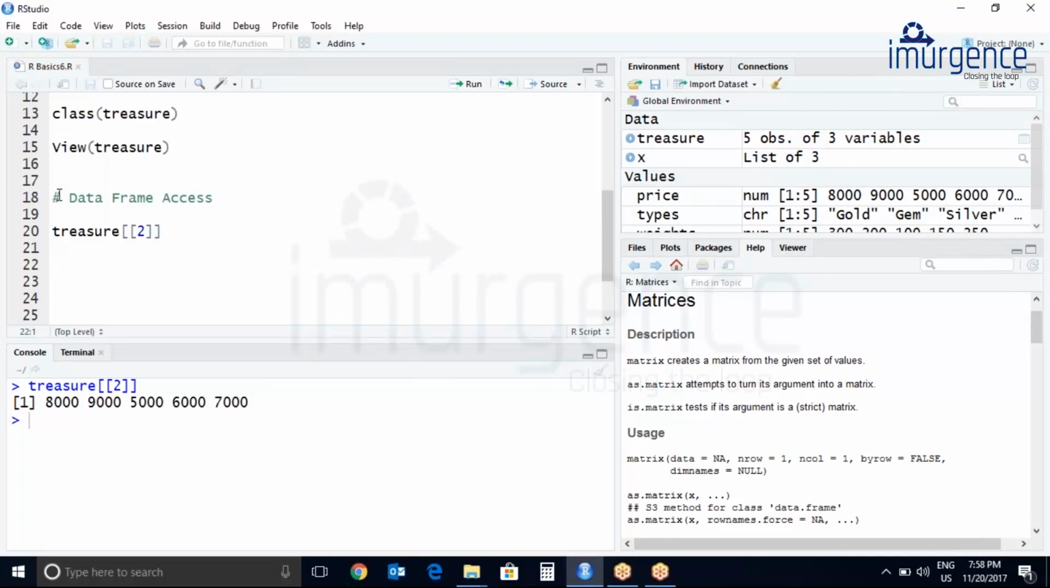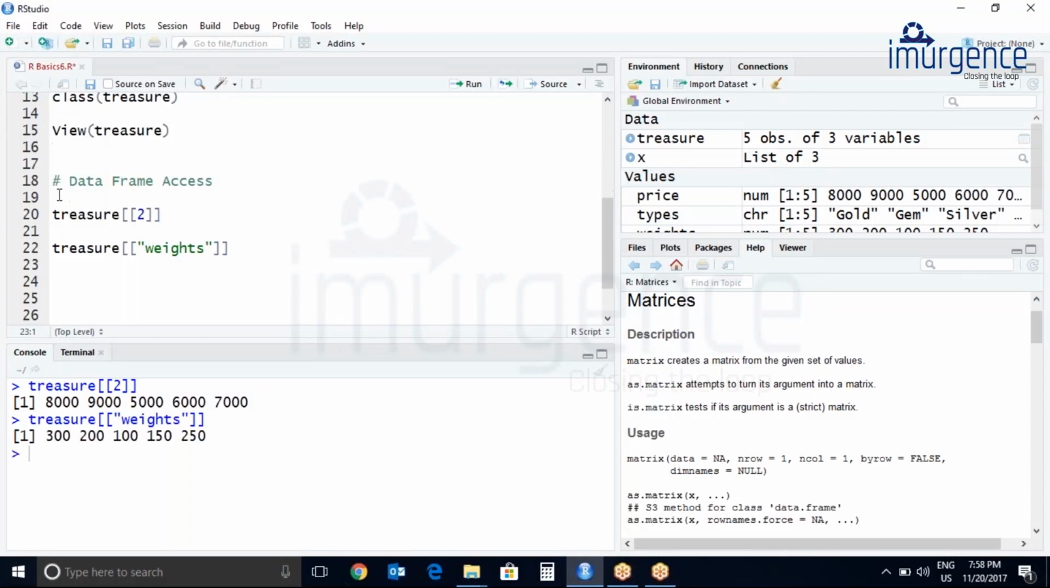If you want to check the weights, you can also pass the weights vector in the double square brackets. Treasure double square brackets weights. Control enter. So weights are printed. You could instead provide a column name as a string in double brackets. So this is another method.